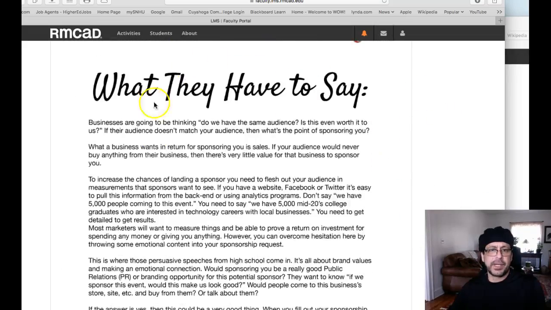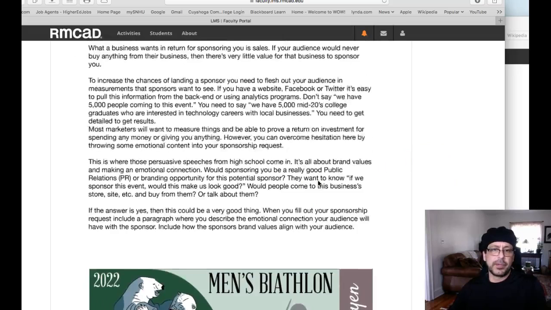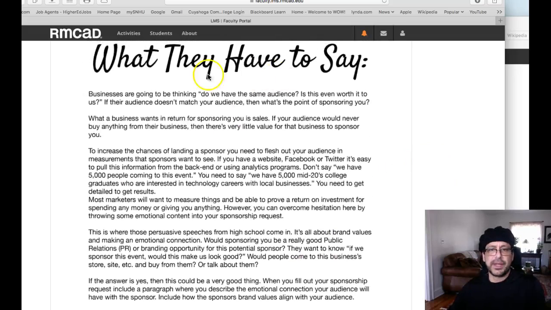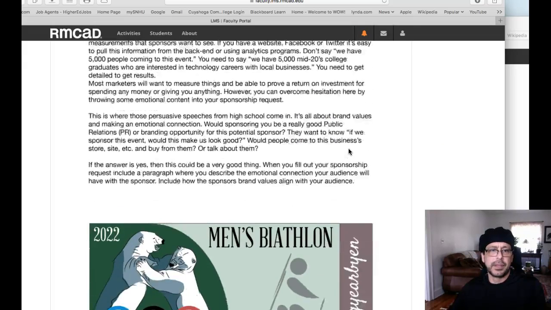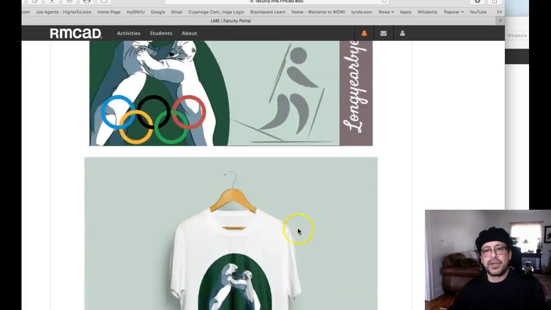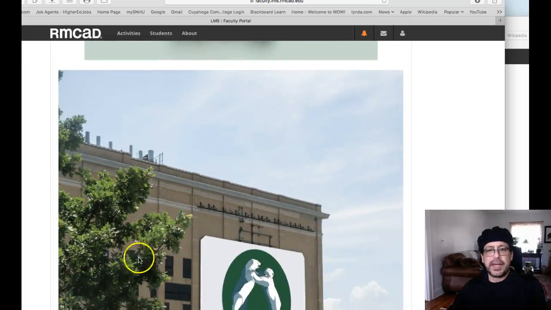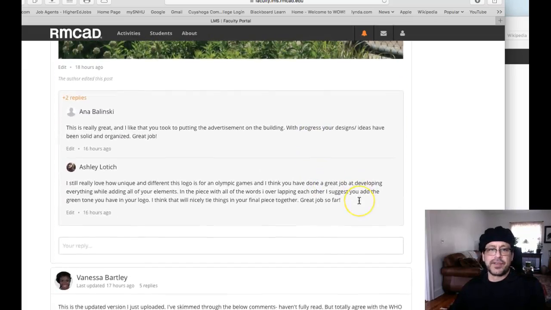Sponsors, I'm not really sure what that is. What they have to say, that looks new, but who's they and what, I'm not really sure who they is. Businesses are going to be thinking, do they have the same? Oh, okay. That piece we've seen, that piece we've seen, that piece we've seen. So there's just not a whole lot here.